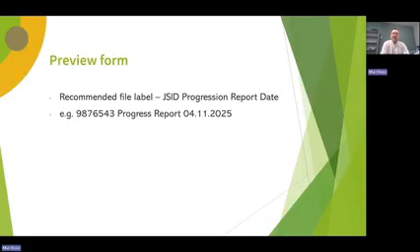The form is designed to be filled in electronically so that it can be emailed to your admin and quickly stored in the student's digital file. So please check with your admin team as to their preferred labeling of the file. It is suggested that the labeling includes the student's JSID and the words progression report and the date of submission.